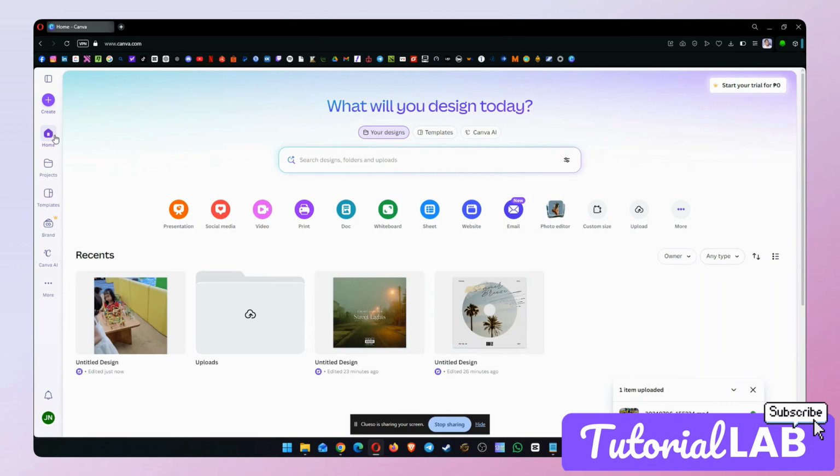Hello everyone. Want to make your videos instantly recognizable and professional? Adding your logo in Canva is quick and easy.